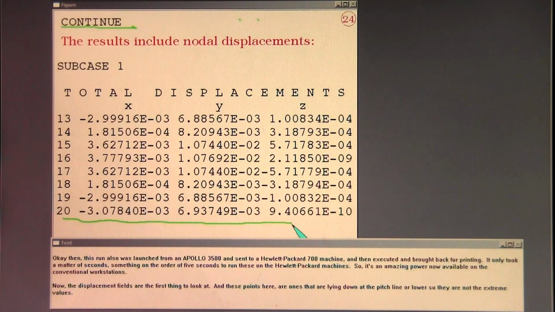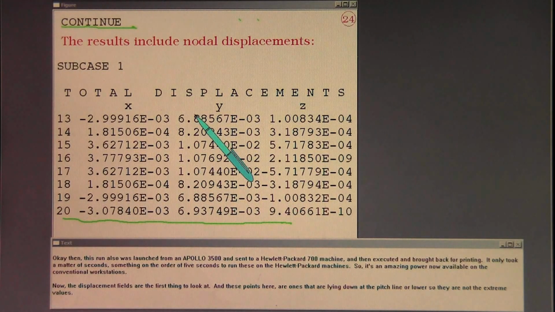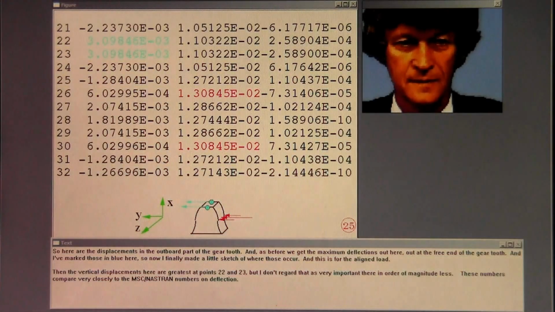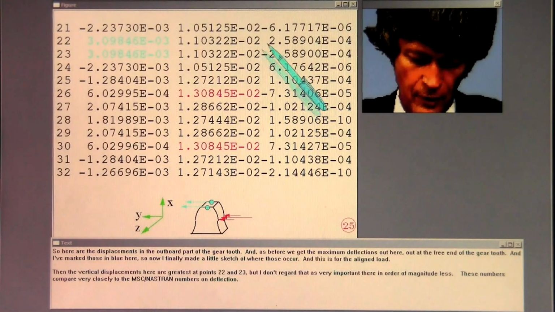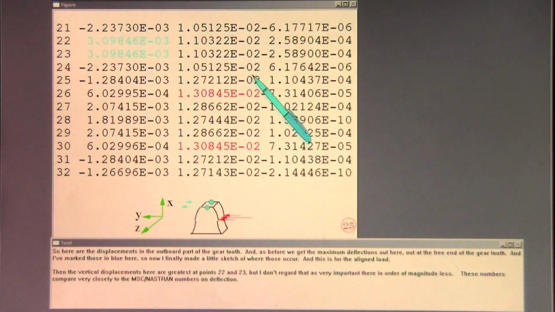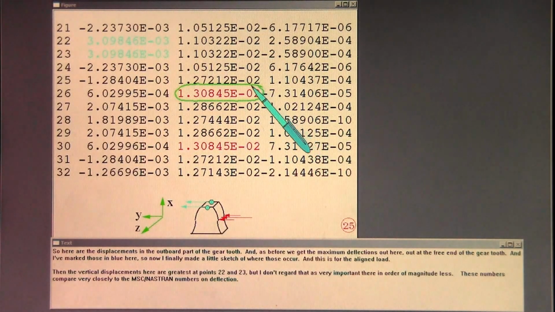Now, the displacement fields are the first thing to look at, and these points here are ones that are lying down at the pitch line or lower, so they are not the extreme values. So here the displacement's in the outboard part of the gear tooth, and as before we get the maximum deflections out here, out at the free end of the gear tooth, and I've marked those in blue here, so now I finally made a little sketch of where those occur, and this is for the aligned load. Then the vertical displacements here are greatest at points 22 and 23, but I don't regard that as very important. They're an order of magnitude less.